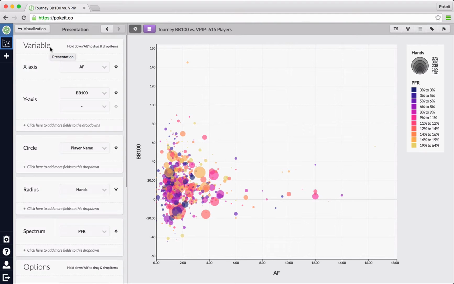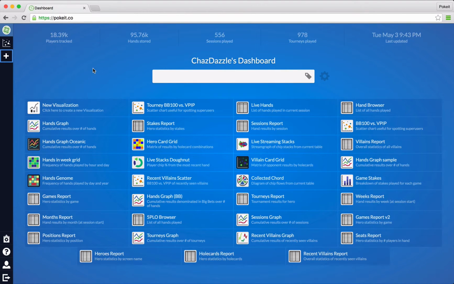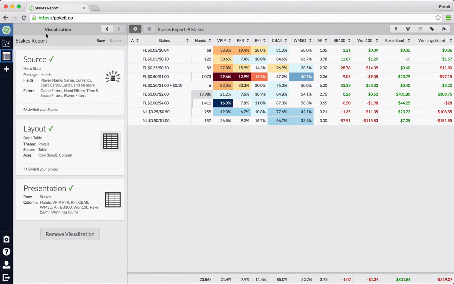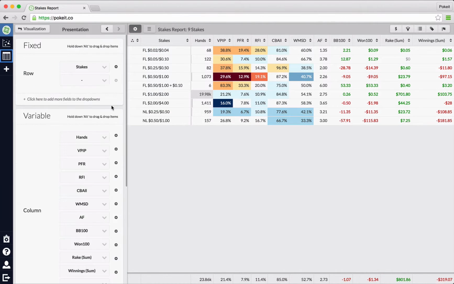And now I'm going to hop into a different visualization real quick. Let's open up the stakes report here. And again, we're going to open up the presentation panel for the stakes report. And so what this visualization is showing me is different stats for myself across different stakes that I've played at. And one of these is Big Bet 100 here. This field by default is just showing me my average Big Bet 100 at each stake.